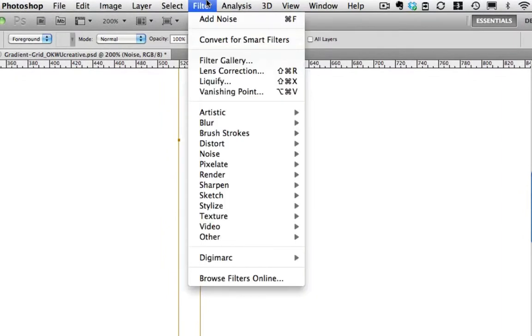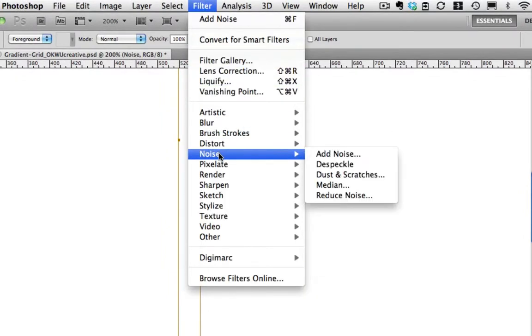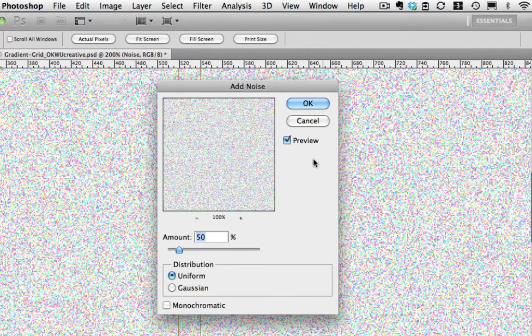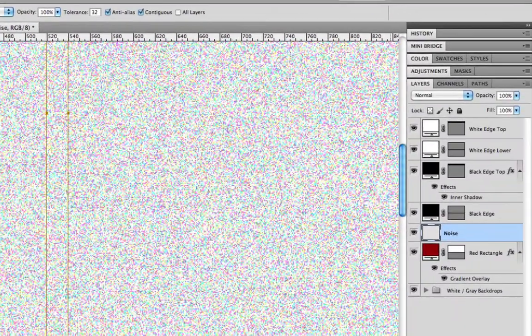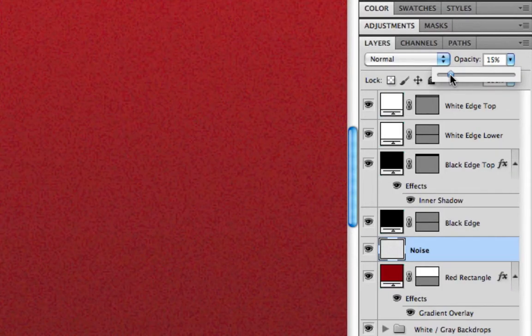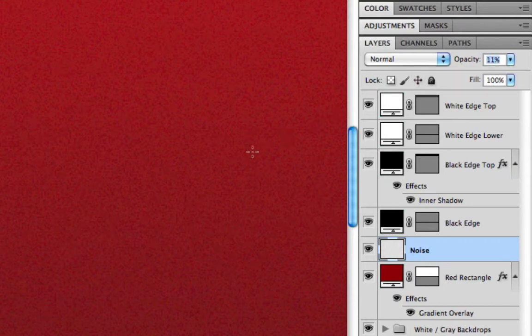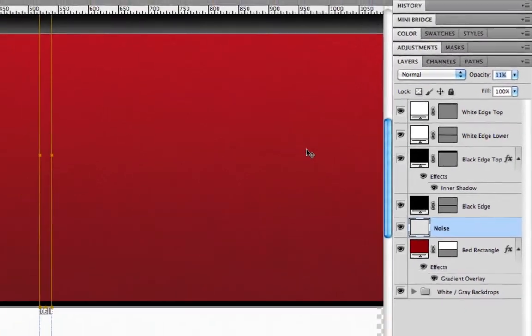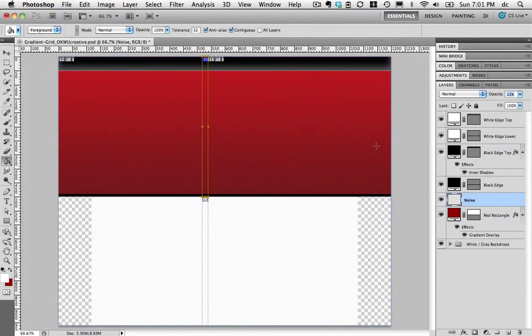Then you'll remember we go to Filter, Add Noise, 50%. Seems to work pretty well. And then let's take the opacity on this layer down to something like 15%. Maybe even 10. Let's just make it nice, subtle. Well, how's 11? Works for me. It's visible, but it's not overpowering. And I think that this is going to make a very interesting backdrop for our design.